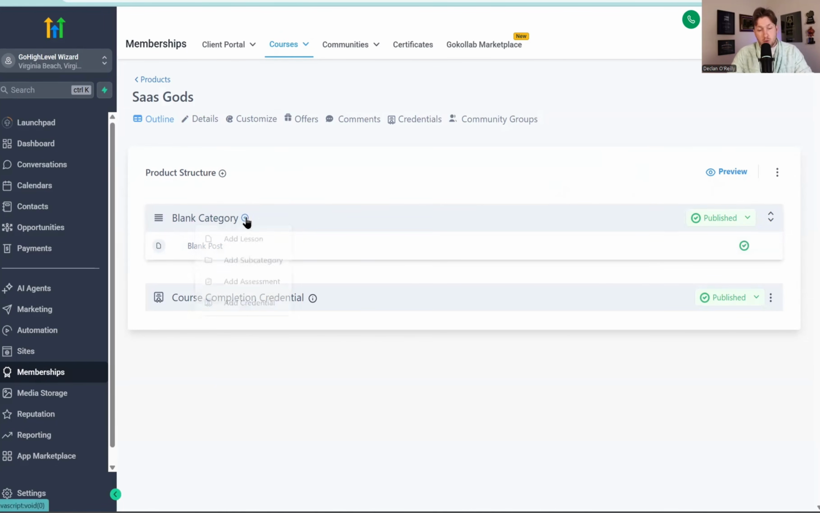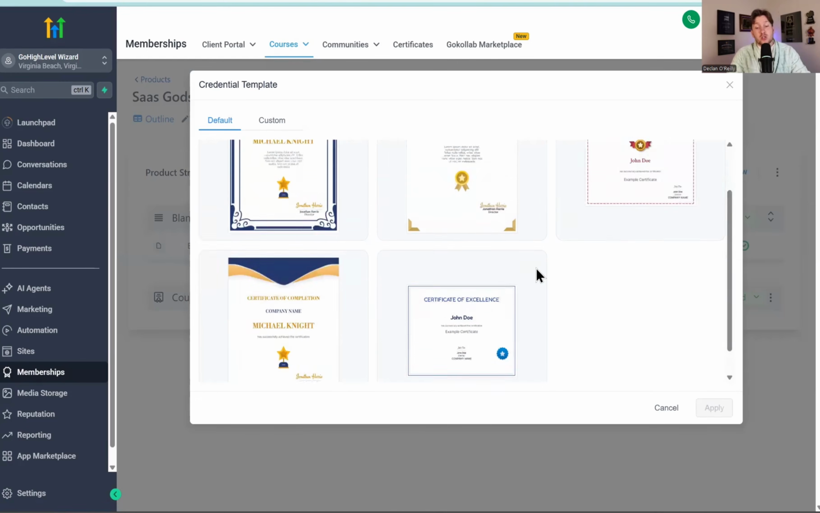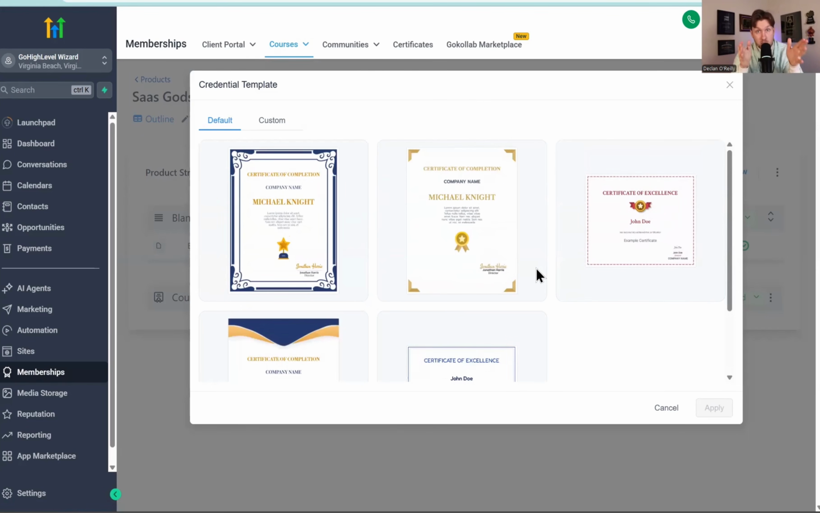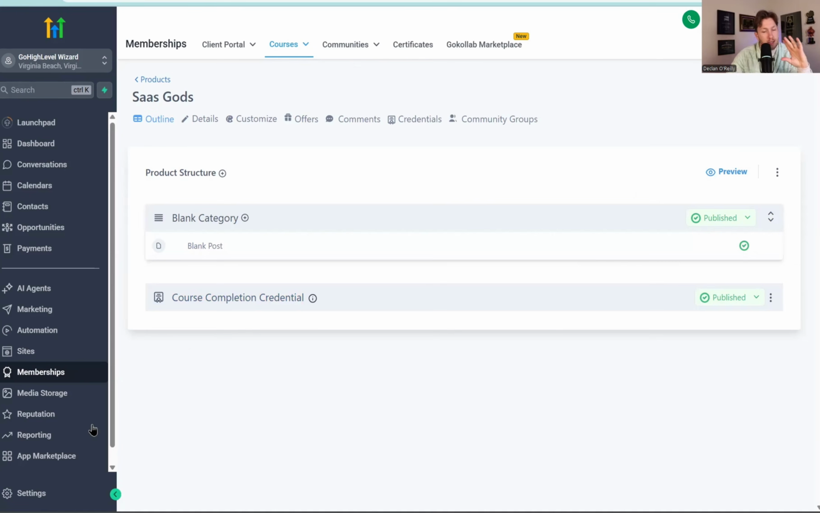And then under here, you just click this to add the lesson subcategory, assessment, or credential. And a credential is pretty cool, guys. This is basically like a certificate that they completed. I recommend you do this just to give like incentive, like, oh, you completed a thing. It just gives them a little bit of dopamine. It looks cool. Plug it in. It's a good idea. It's very easy to do. You just click this and add it in.